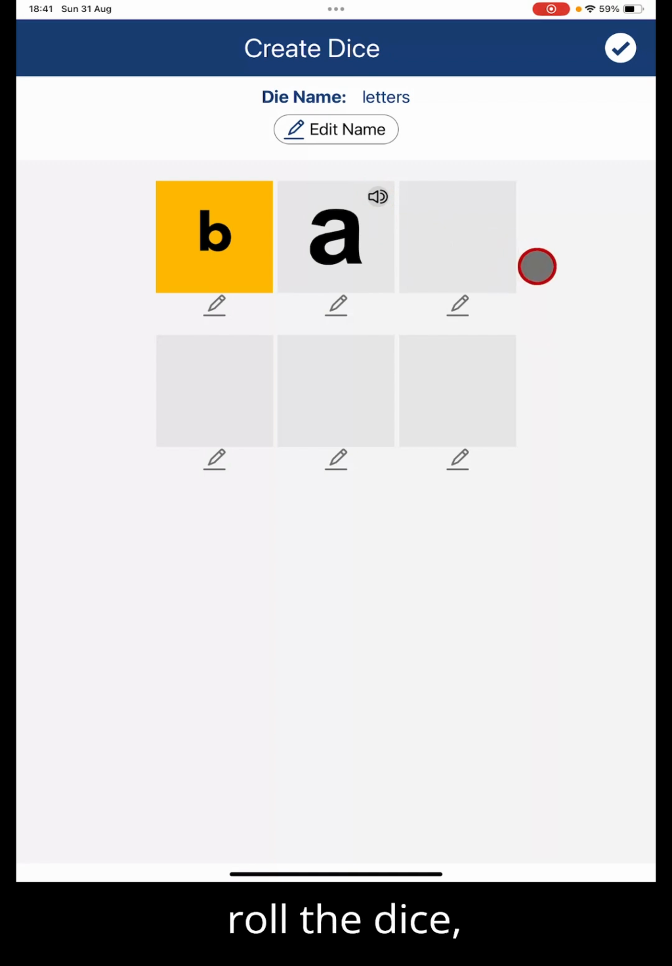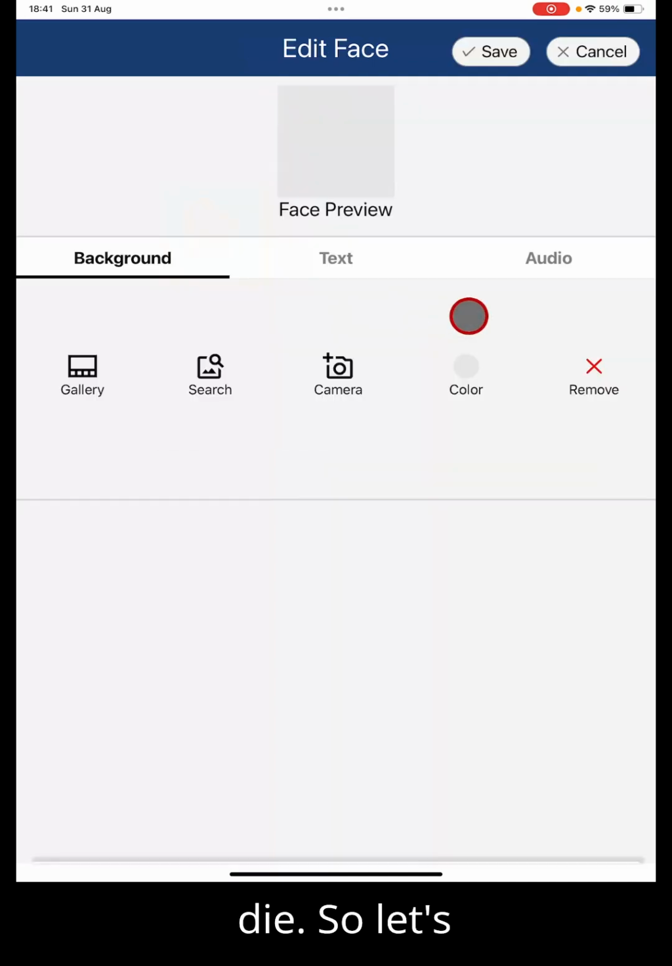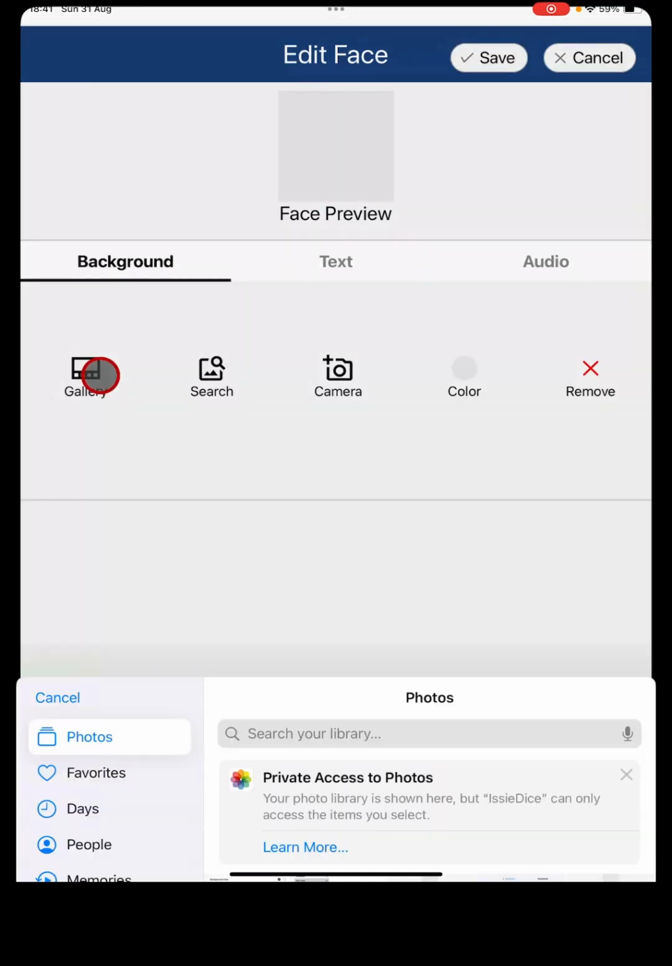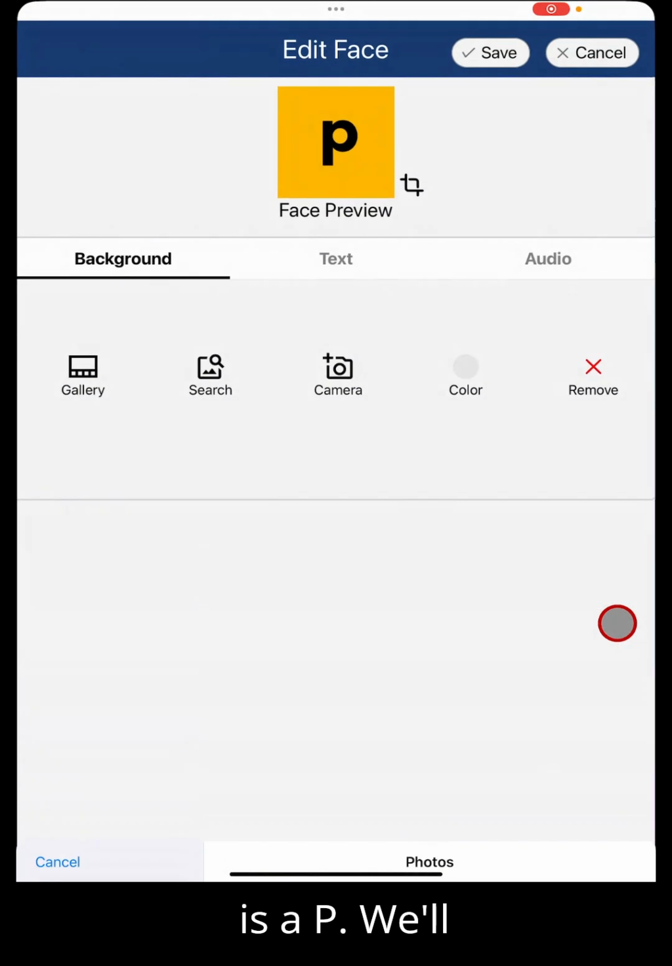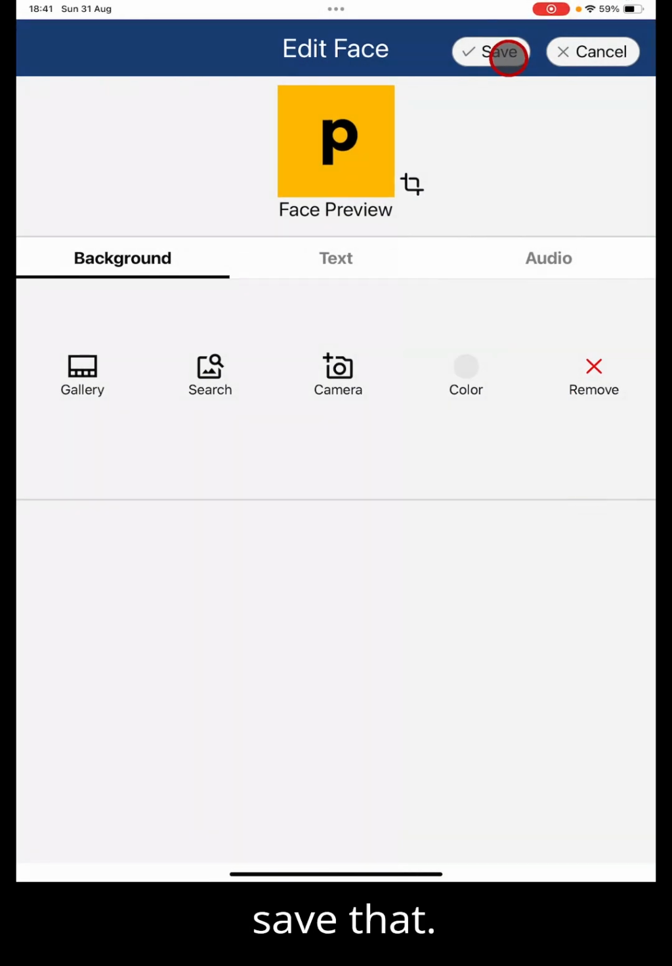So later when you roll the dice, if there's a recorded message and you tap on the die, it won't re-roll again, but instead you will hear what the die is saying. That could be useful for different activities or is also an accessibility feature to be able to hear what has landed on your die. So let's add another die face. This is a P. We'll save that.